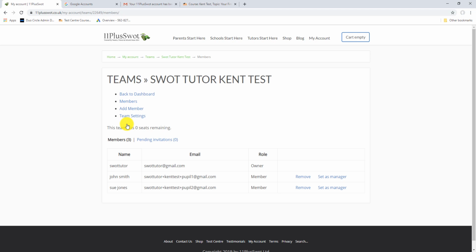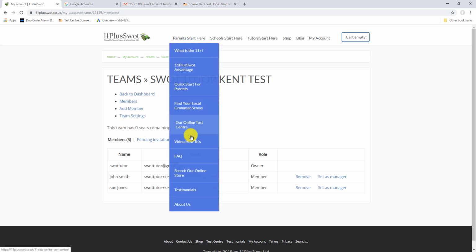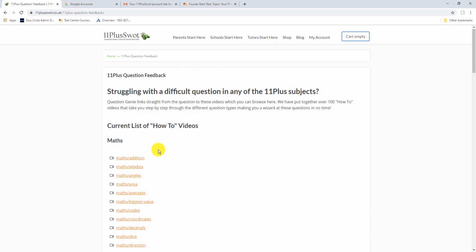Although we won't be emailing the pupils, you'll still need to have an email address because the system demands a username, an email address and a password. What you would give your pupils is the username and password so they can log in, and mainly they'll be logging into the test center where they can take their tests. The other reason they may log into the 11 Plus SWAT site as opposed to the test center is to get access to the video how-tos. They're unlocked as soon as you log in.